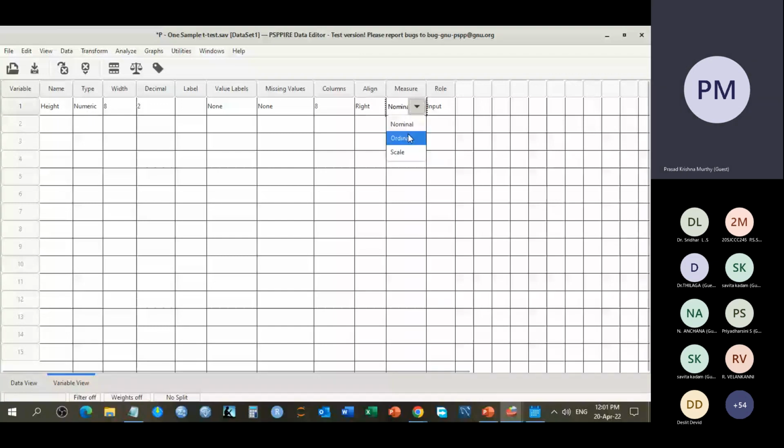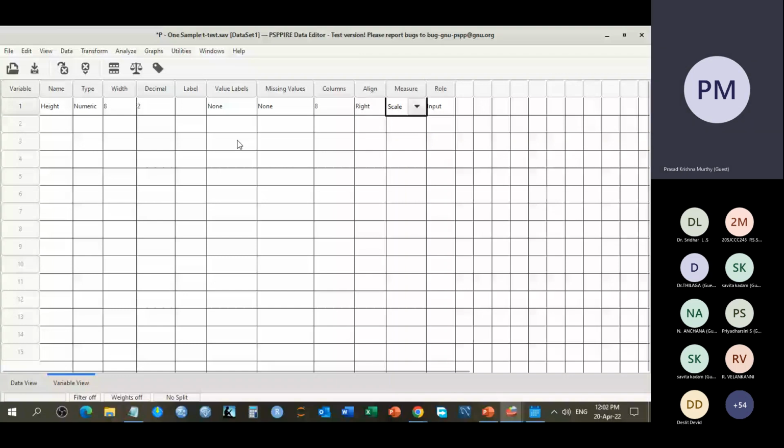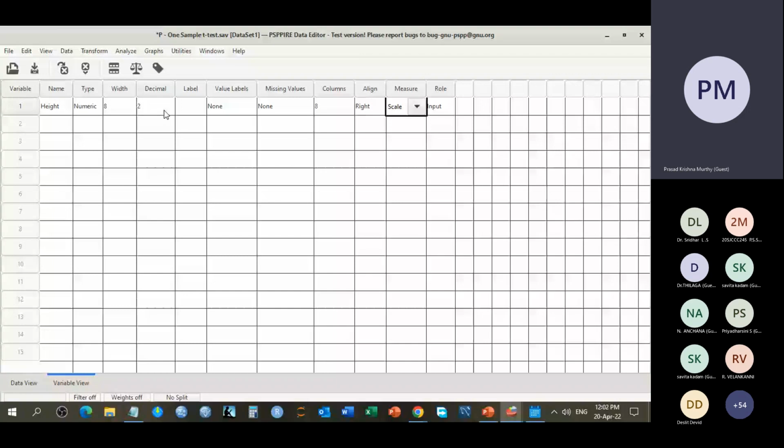Sometimes the software will go to something. So the measurement of that thing is a scale, and its width and decimals. If you want, you can have two places of decimal if it is given in decimals. Otherwise, you can have 0 places of decimals also. So let us come back to the data.